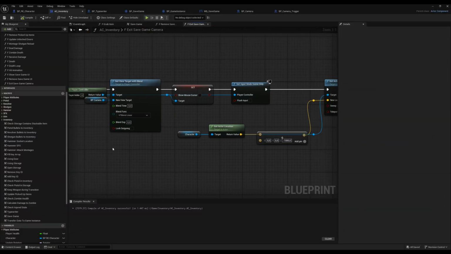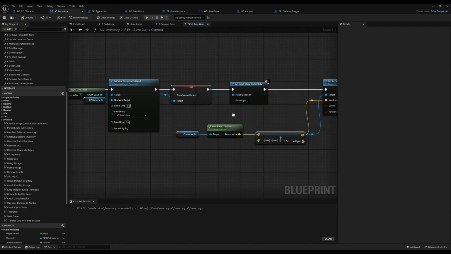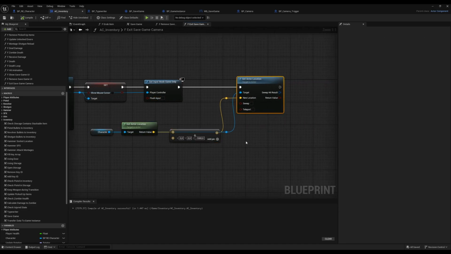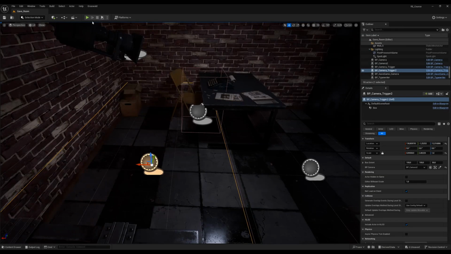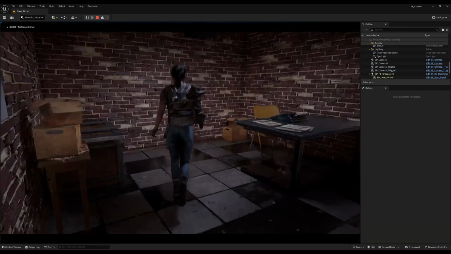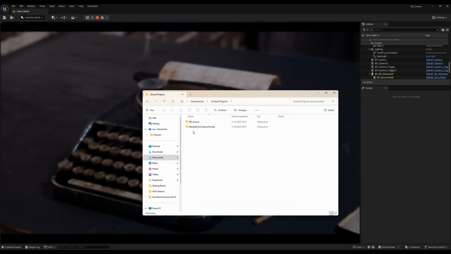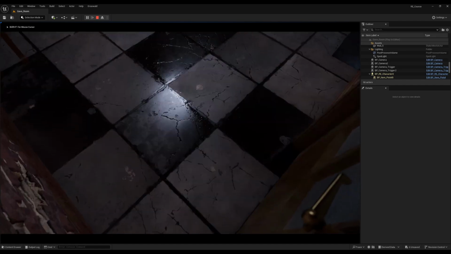So this is perfectly fine for us. And then we hide the mouse cursor. We set the input mode to get back to game only, and we get back our actor location, which is now again like so. So let's try. Now we can save, and then let's see documents. Save game, and this is the save that has just been created. I can see this has just been created, and we can exit.